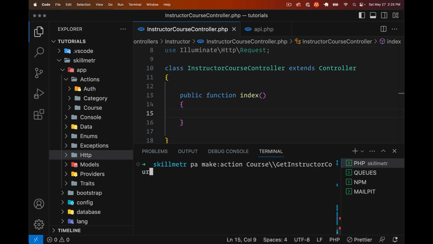instructor courses action. It's really important that you name your actions in a meaningful way so you can actually tell what they're doing. Even though the names may be long, this is really crucial because when you start creating so many actions, you need to be able to figure out which action is doing what. So I'll create that action.